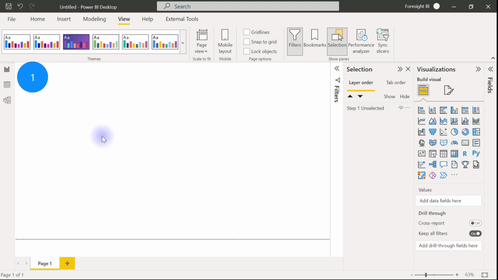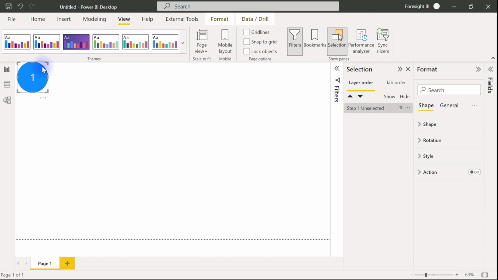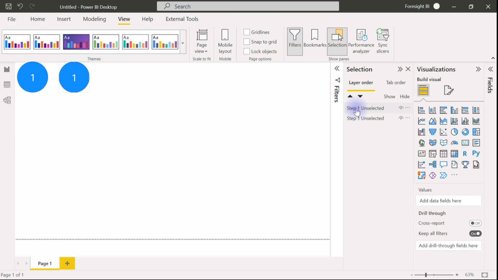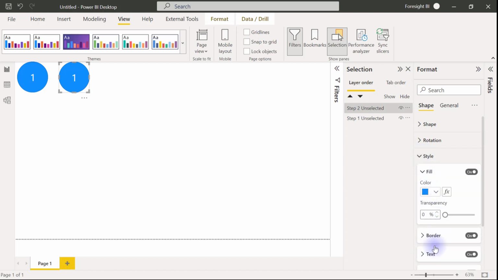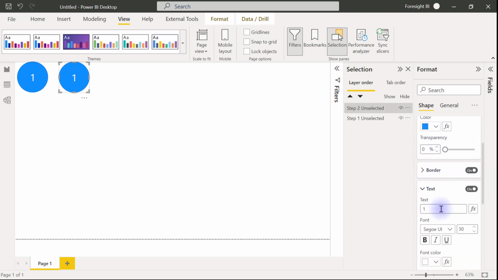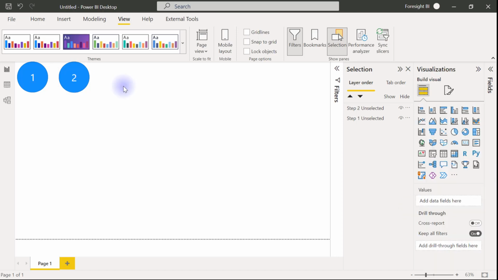Now to create number 2, number 3, number 4, and number 5, I'm just going to select this step 1, and I'm going to use Ctrl+C and Ctrl+V to copy and paste. Then I can drag this one out, and obviously I'm going to have to rename this as step 2 unselected. Then I want to go to style, and I want to change the text here from 1 to 2. I will basically just repeat the same steps for steps 3 and step 4. Now I have the 4 of them.